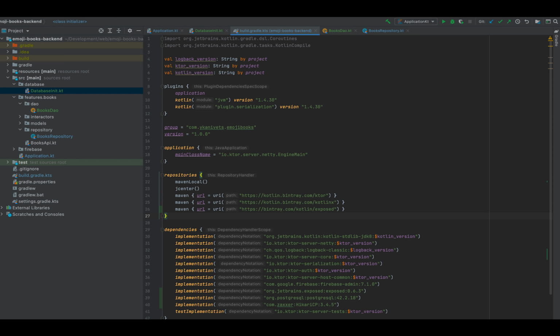Ktor has a great stack for databases. So on the top of the stack we have the Exposed library, officially supported by JetBrains. It's kind of a wrapper for relational databases. It can be used with Postgres, which we'll be using in our app. It can be used with MySQL and other popular relational databases. And Hikari is kind of a connector driver between our application and the real database management application.